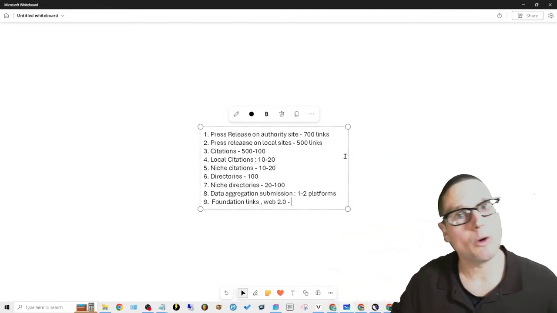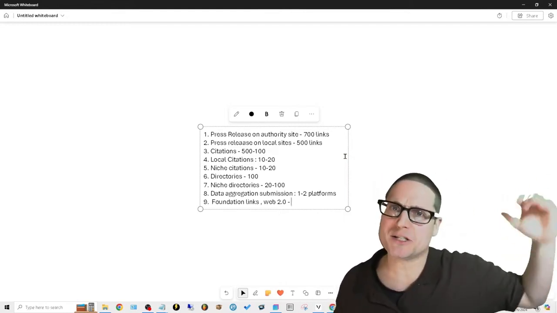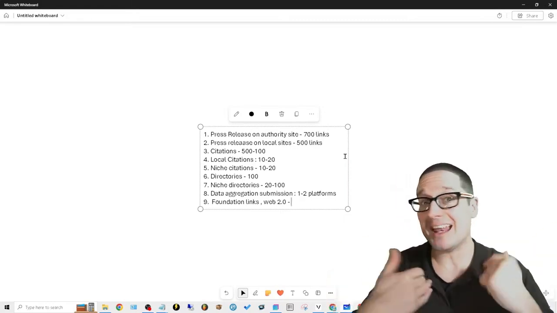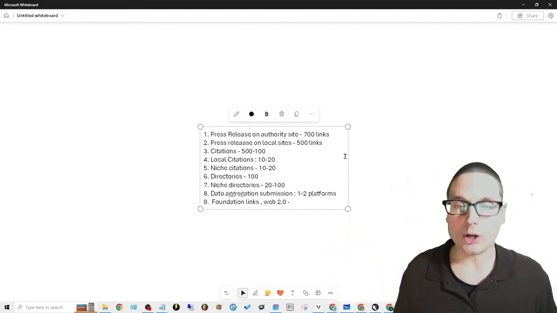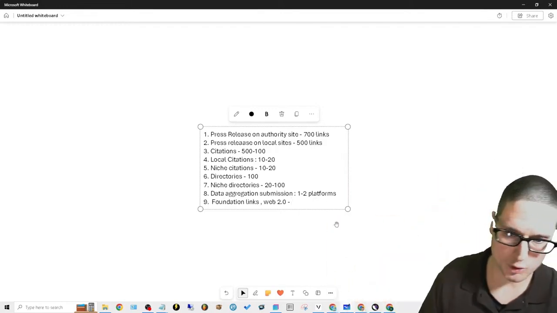That's a lot of work. So what we have found is, well, which ones are authoritative? Which ones can we build? We'll just do the batch for a low cost, and whatever sticks. That's how we do it. If you want to take that extra time, it's a lot of time and a lot of effort and a lot of work, then that's the best way to do it. But these are called foundation links or Web 2.0s.